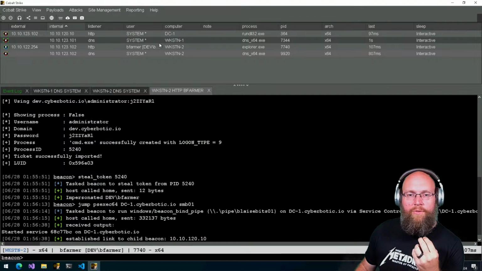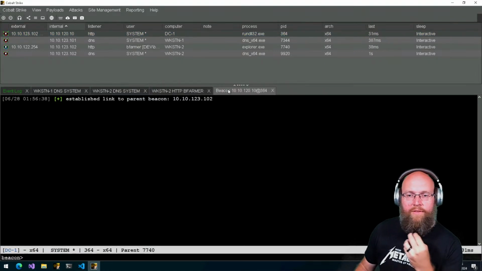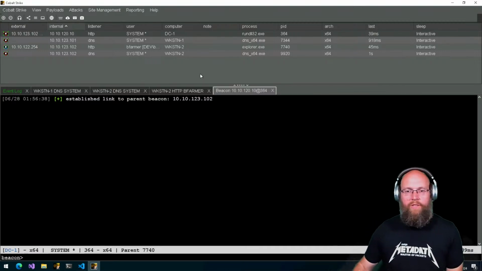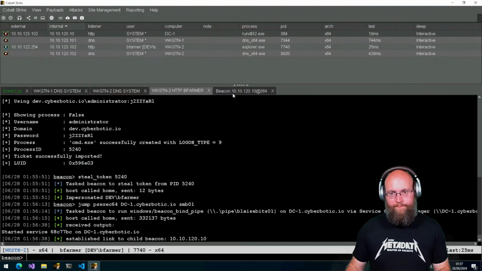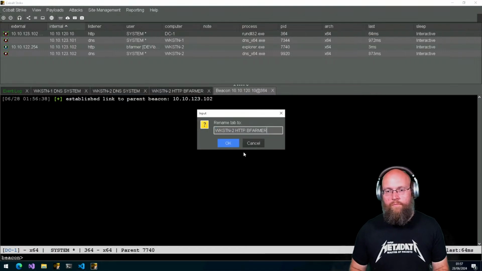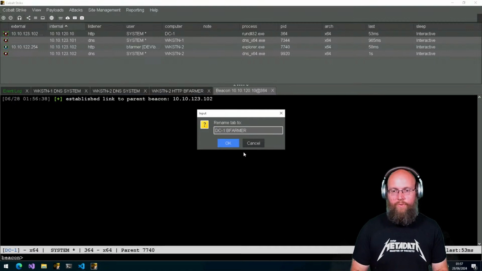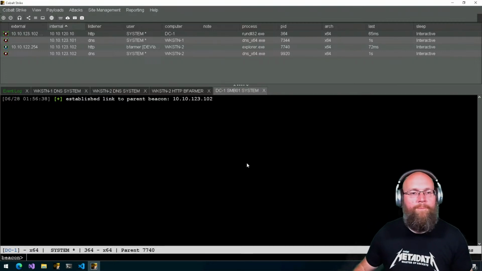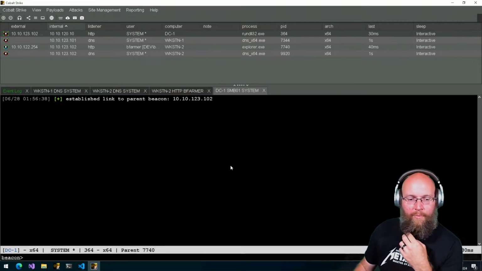So now if we go over to DC1, awesome. So let's rename this one here. This is going to be DC1 SB 0. Actually, no, this is going to be system. Just rename the whole thing. I don't know why I even copied and pasted it. Awesome. So now we've got our beacon over on DC1.